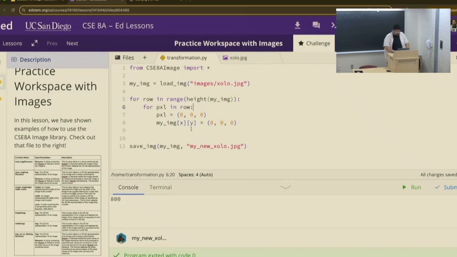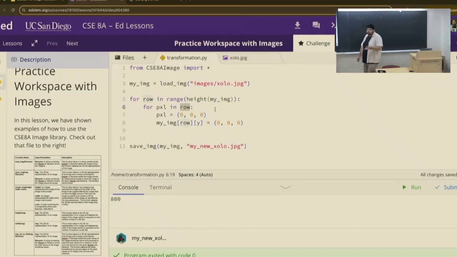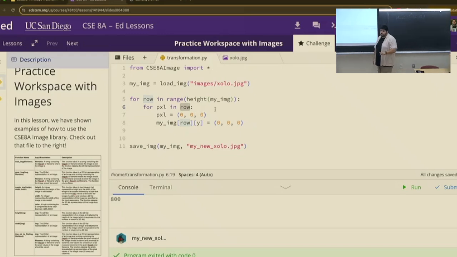And that gives us our first position, the row. But pixel right now is still up in the air. If you put for pixel in row, row is going to be a number now. Row is an integer, so that's not really going to work. Because now what you're saying is for pixel in 0, for pixel in 1, for pixel in 2. For loops don't work that way. You can't do a for loop on a number. You can do a for loop on a list of numbers, but you can't do a for loop on a number. So we have to update our second for loop.